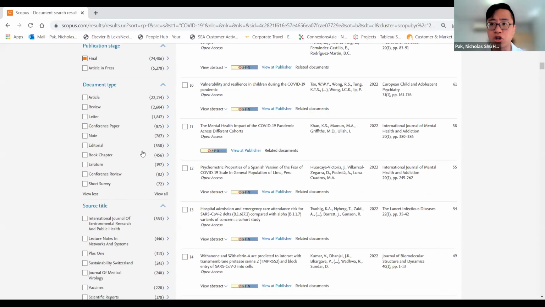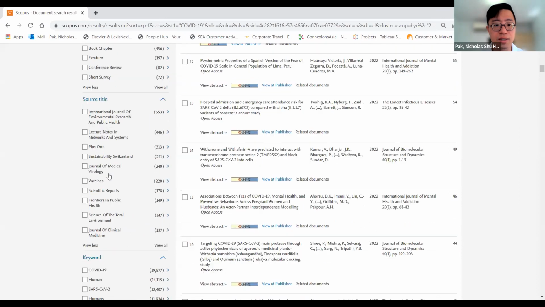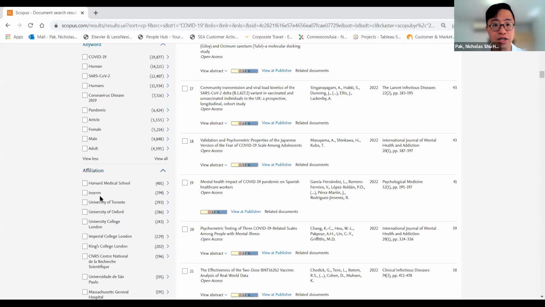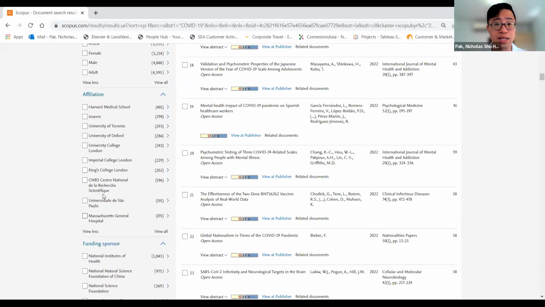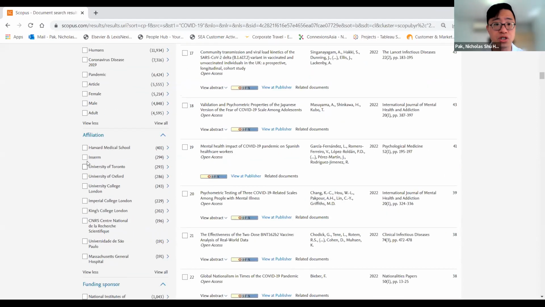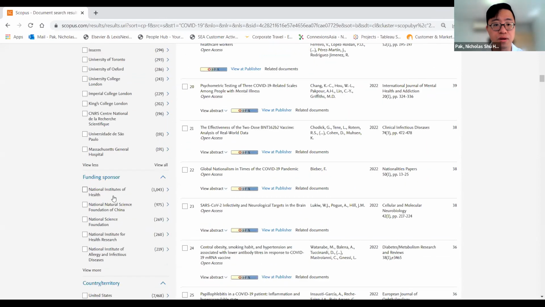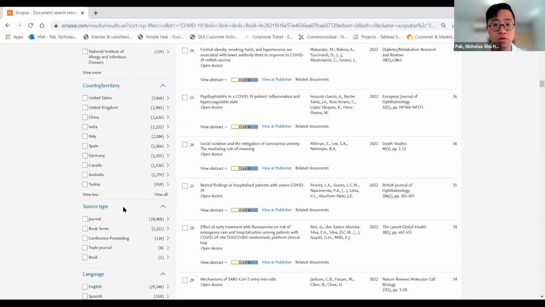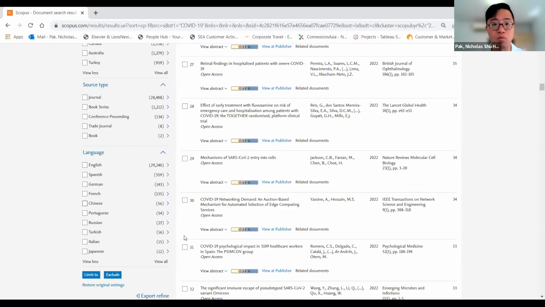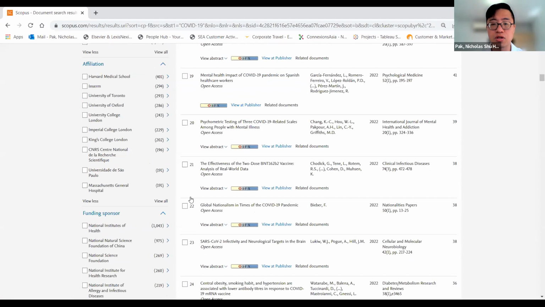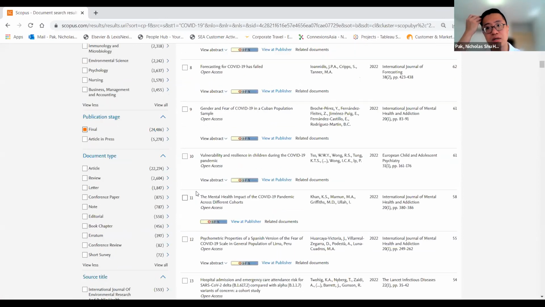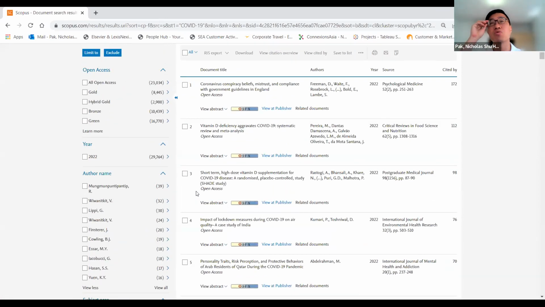And then we'll be able to see the document types as well, the journals, the keywords, as well as which affiliation is publishing the most, right? We can see that Harvard is very active with regards to this research, together with INSERM, University of Toronto, and University of Oxford. We can also filter this by country level, who is doing the most research, and what language you're looking at over here. So one thing I would say is that in Scopus, all publications will need to have an English title and abstract before they can be indexed in Scopus itself.